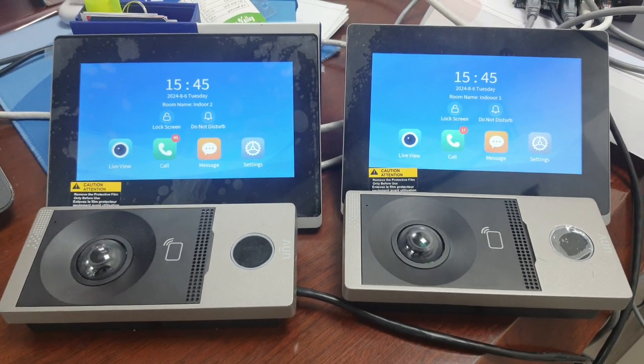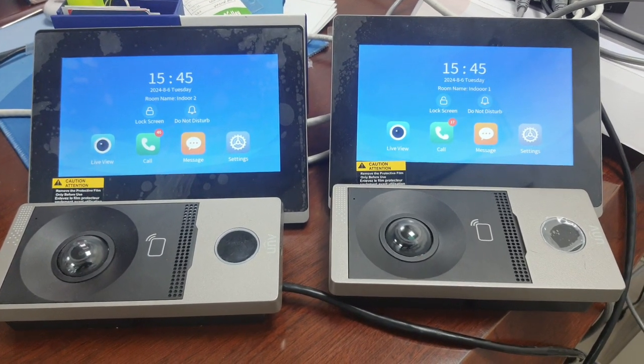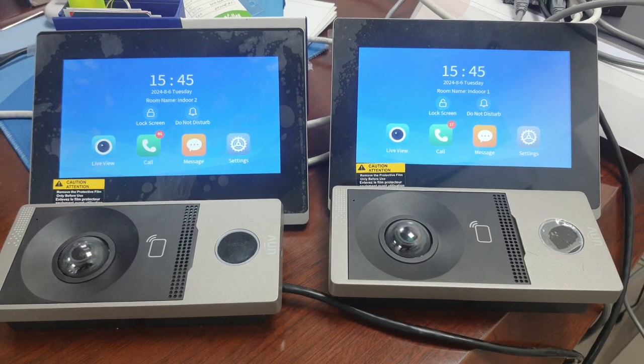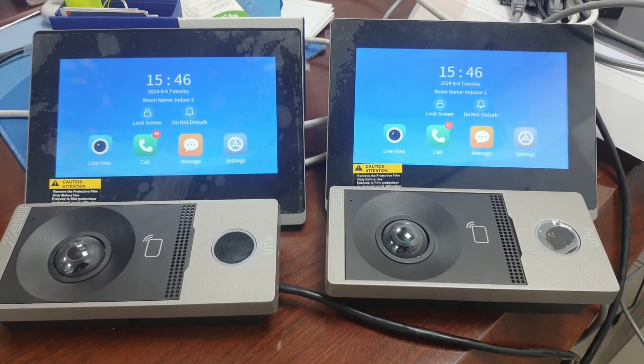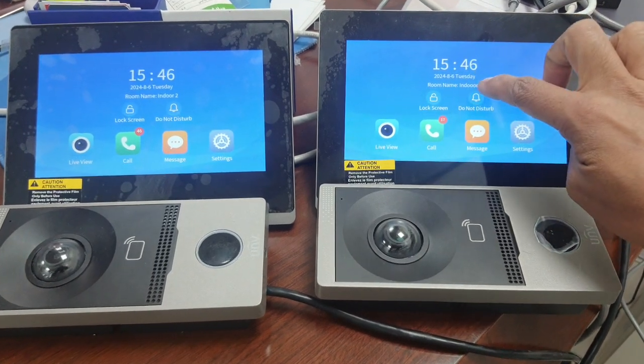Hi everyone. Here I connected two indoor units and two outdoor units. I'll show the settings I made in the devices. This is the main indoor one.